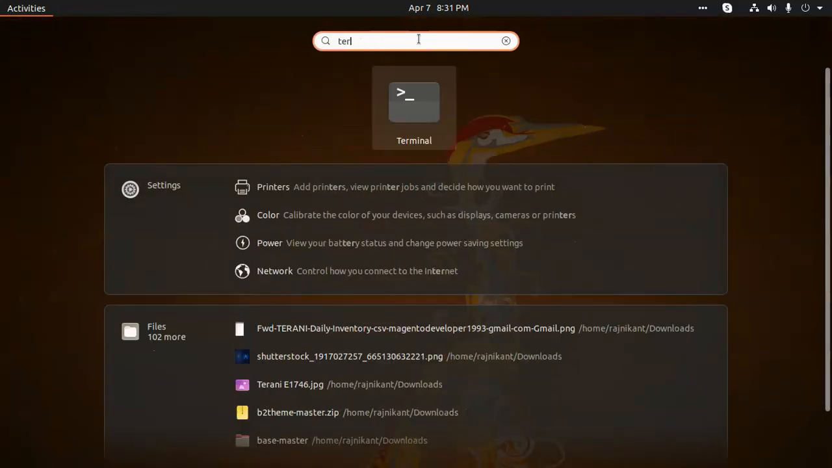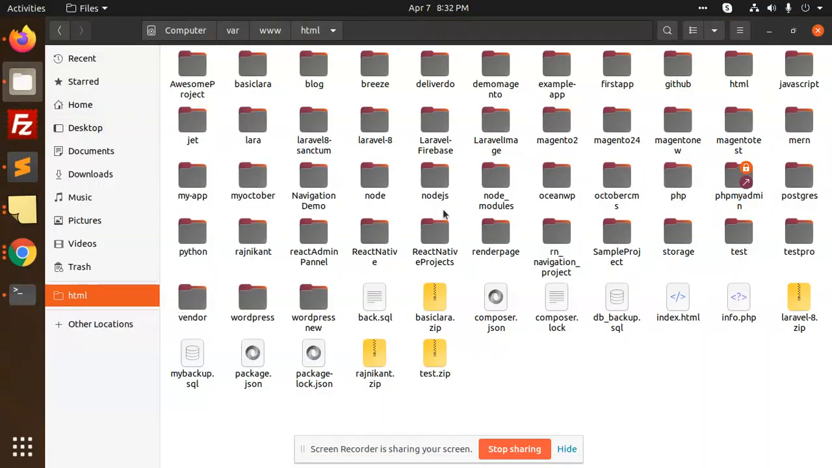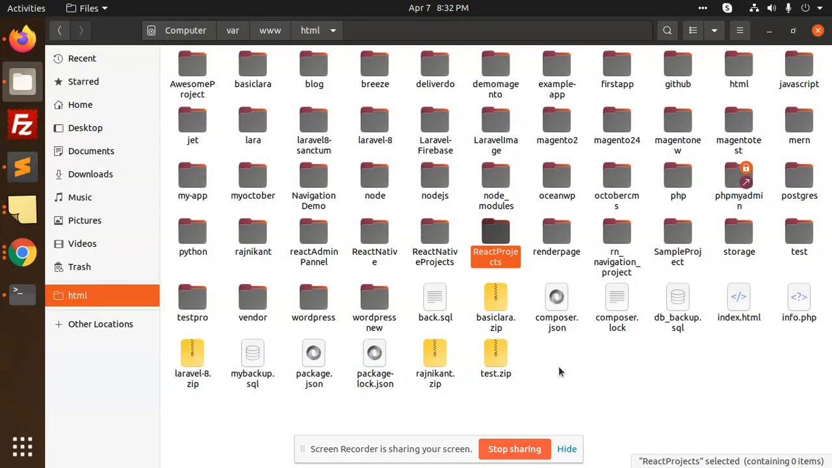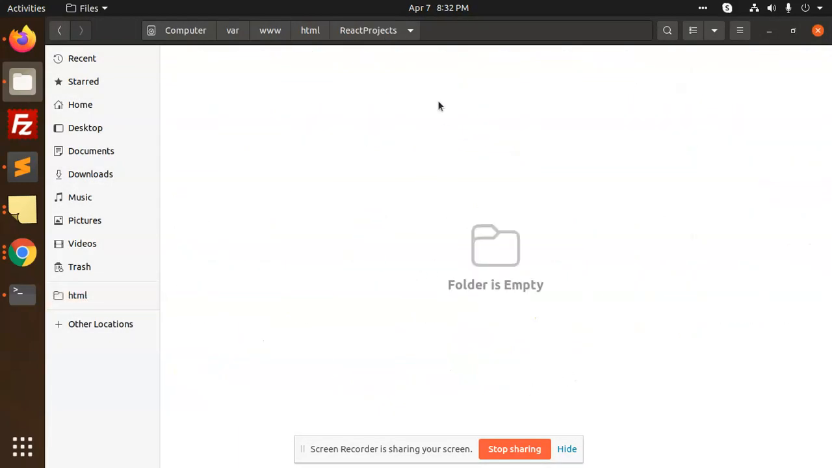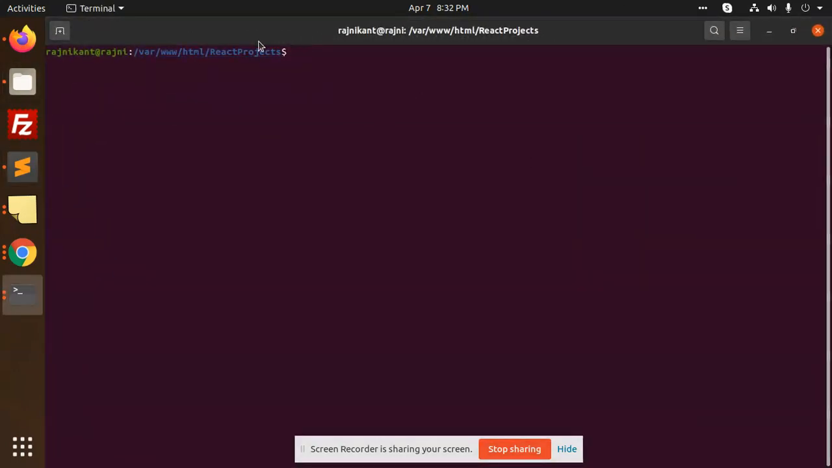Let me go to the terminal and check whether we have any React.js projects. This is my app currently. So we are going to create a new folder, React projects. That's where we will keep the React projects. So here we are going to this directory. So let's move to the installation process.